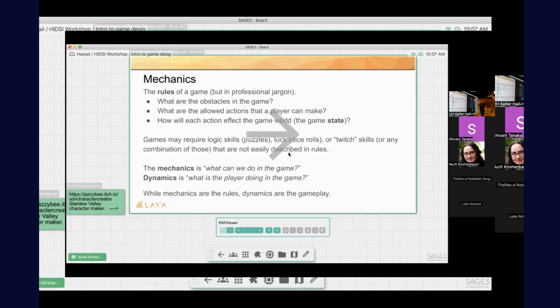So we talked about rules, and in the professional jargon of game design, people usually refer to this as mechanics. So what are mechanics? It's a way to define what the obstacles in the game are, what the actions are that the player is allowed to do, and how each of these actions will affect what we call the game state, right?